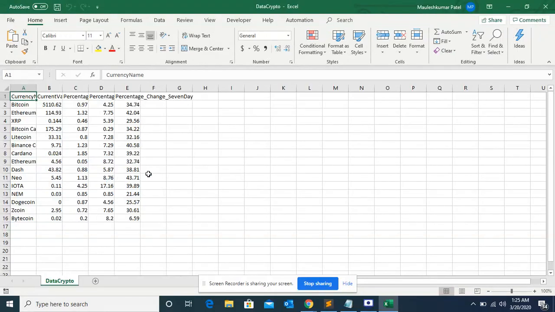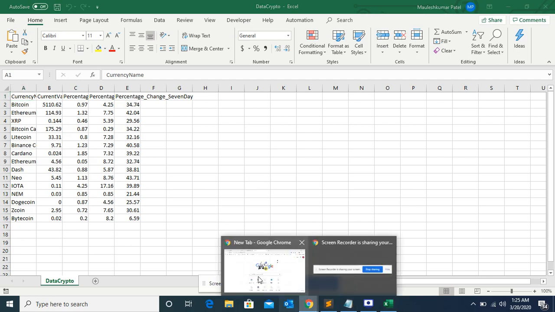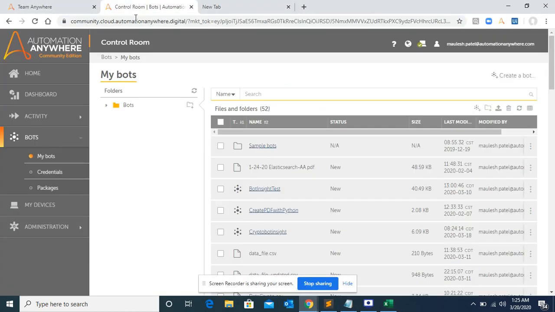This is the result of the current cryptocurrency. It's about 15 cryptocurrencies and their current value in terms of 1 hour, 24 hours, 1 day, and 7 days time. After doing that, let me go to the second step, which allows me to create a bot.